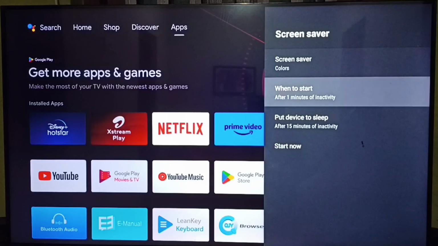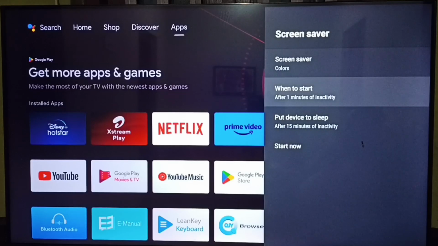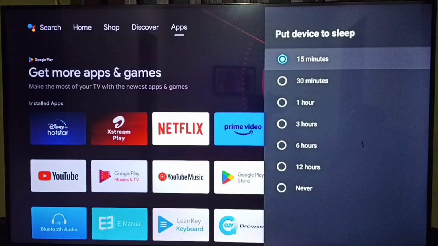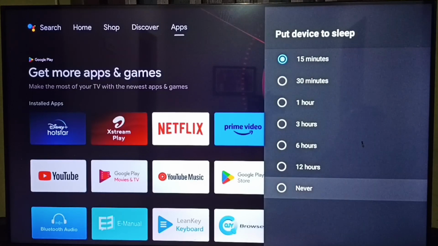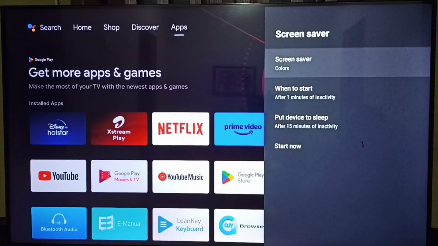Go to the second option, when to start. After 1 minute of inactivity, we can configure this. We have these many options. Then put device to sleep. After 15 minutes of inactivity, here also we can configure the time. So we have these many options. We can also select never. Let me go back. So if you want to test the screensaver, you can use this fourth option, start now.